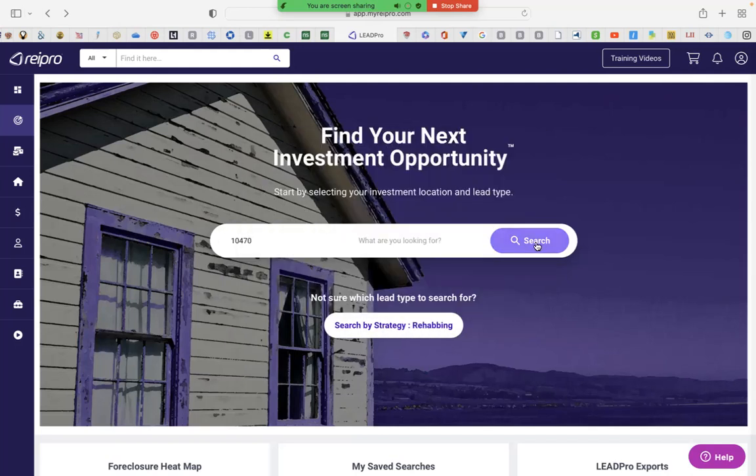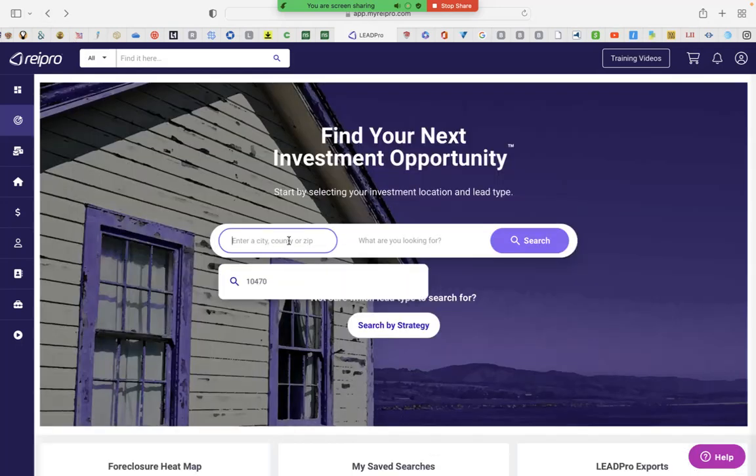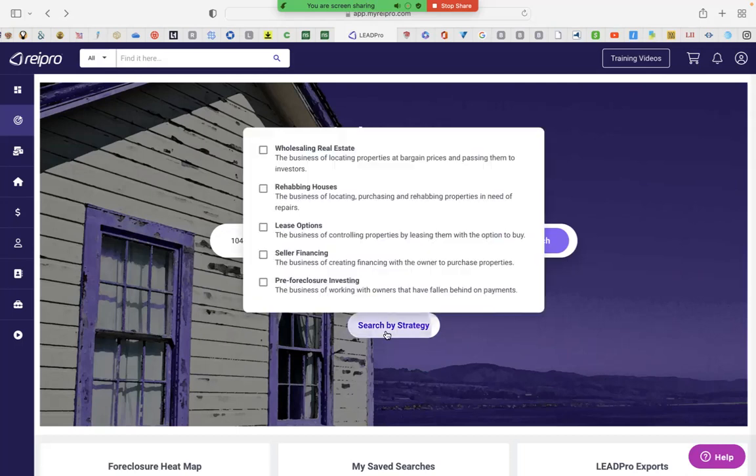What about properties for rehab? We search that. Once again, we come up with 0. We don't find many properties for rehab or wholesale in this zip code at the moment. Okay, we continue. Go back to the same zip code.